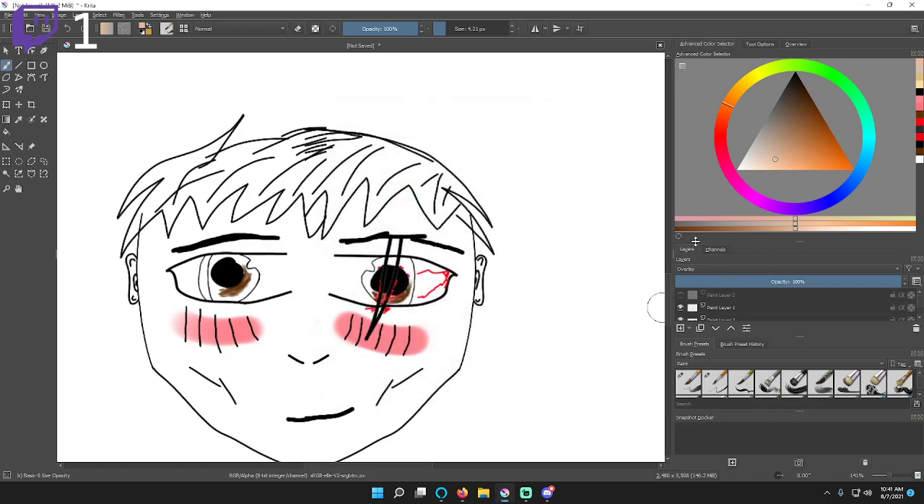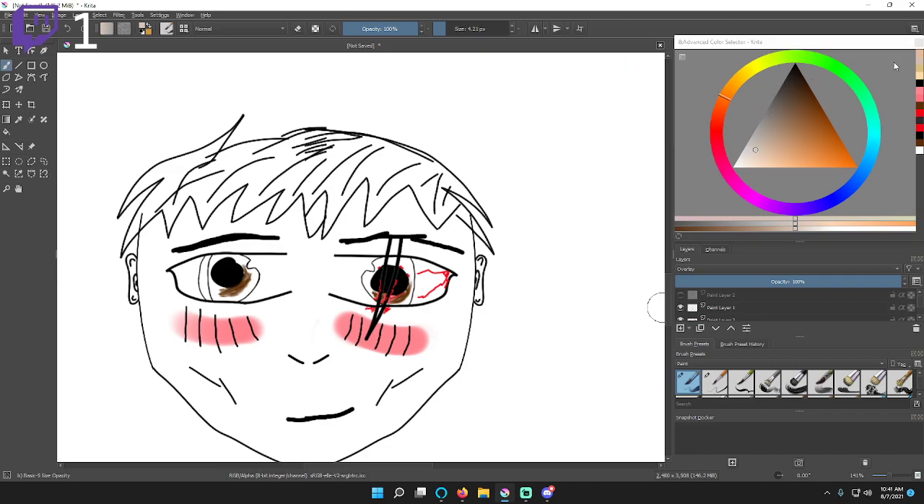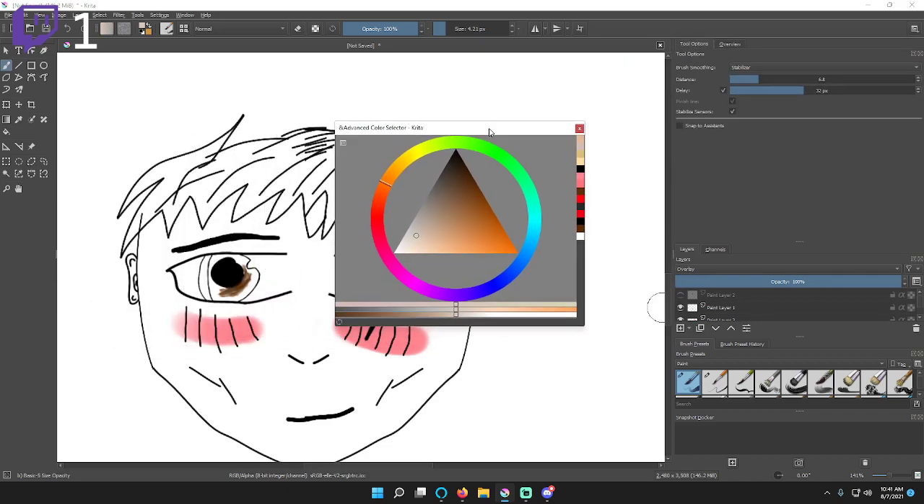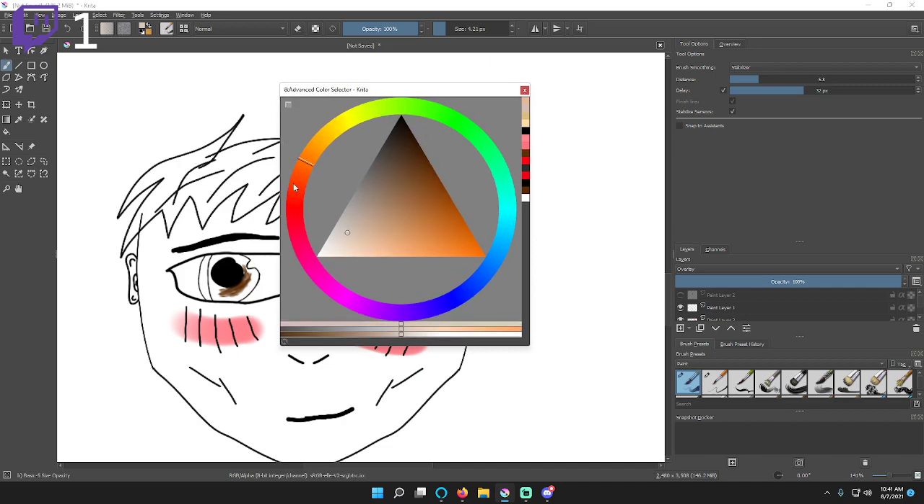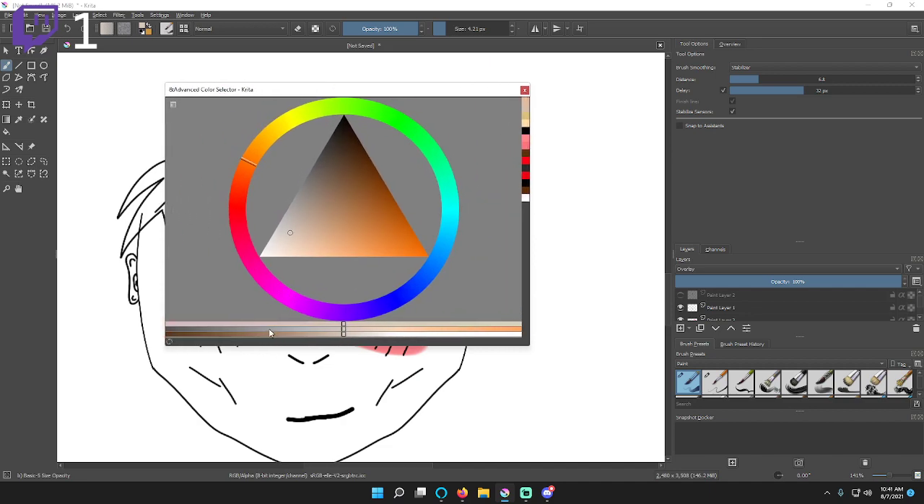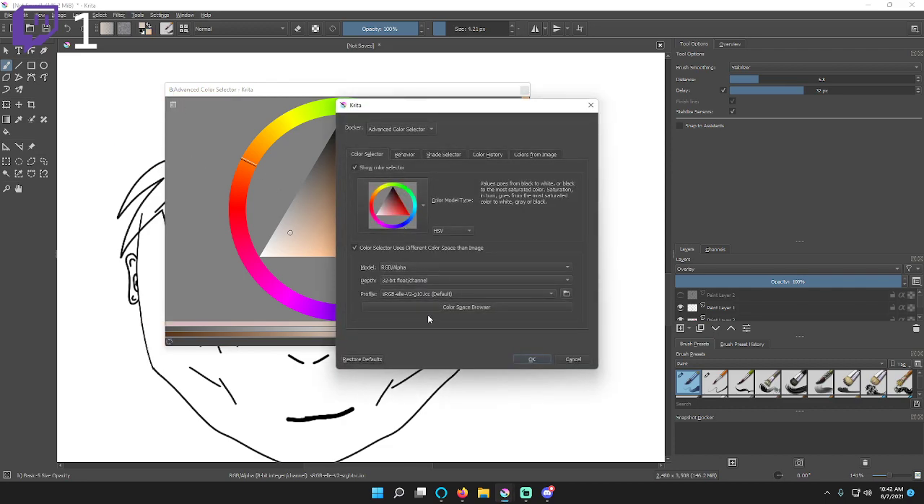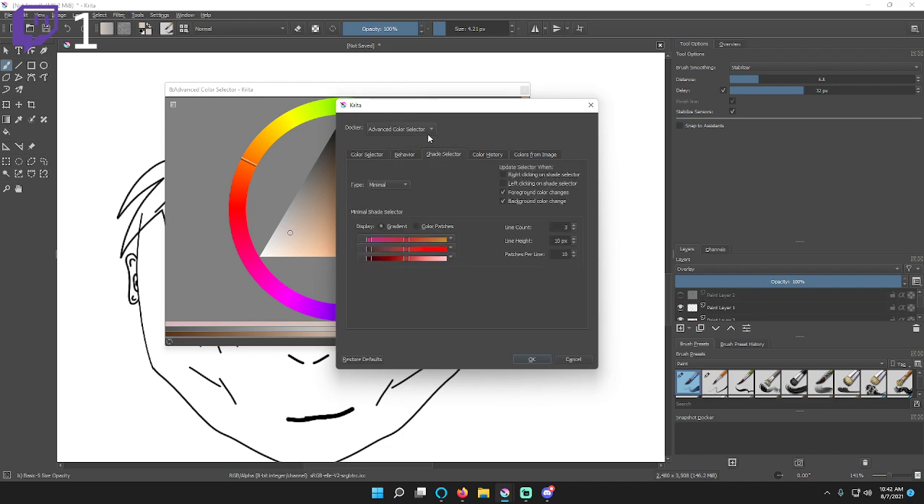Let's see, can I just... Why can't I just pop this out? I just want to be able to custom select the colors I want. Why is it so hard? Advanced color selector with no RGB values I can edit.